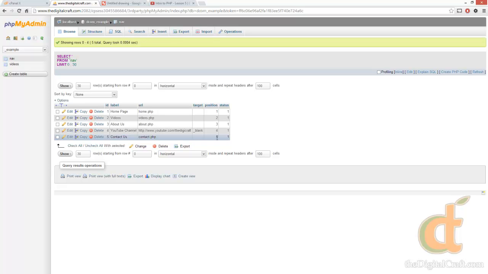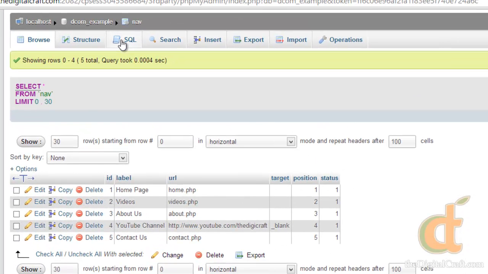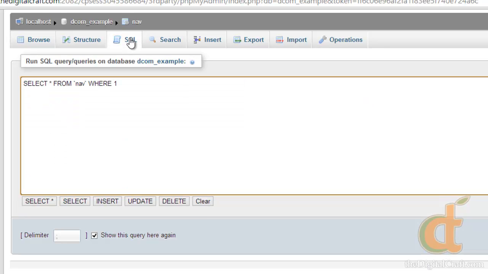Now we're going to take a look at the update query. So we'll go ahead and click on SQL. And we'll clear this out. And we're going to say update. And we're going to choose the table we're updating.